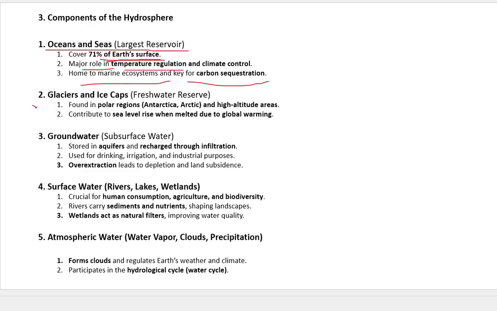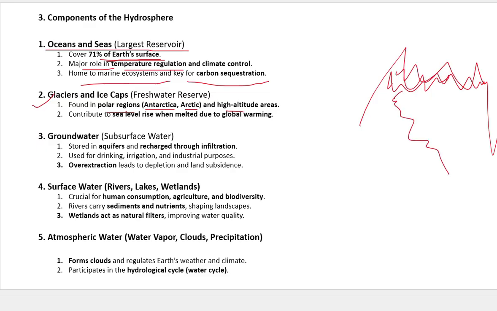Okay, and then glacier. Glacier and ice cap. They are fresh water, although we cannot use them directly because they are in the form of ice. They are found in the polar regions, both in the southern pole and northern pole. Antarctica is the southern pole, and the Arctic is in the northern pole. And even at higher altitudes, on the top of mountains, there is lots of glacier. From here, the rivers melt gradually and flow downwards. So that's how rivers are formed from glaciers.